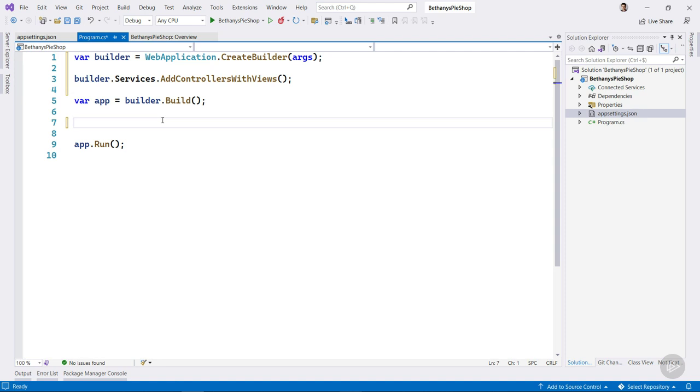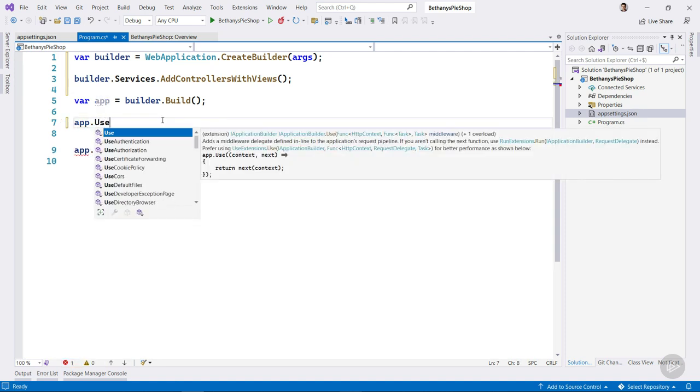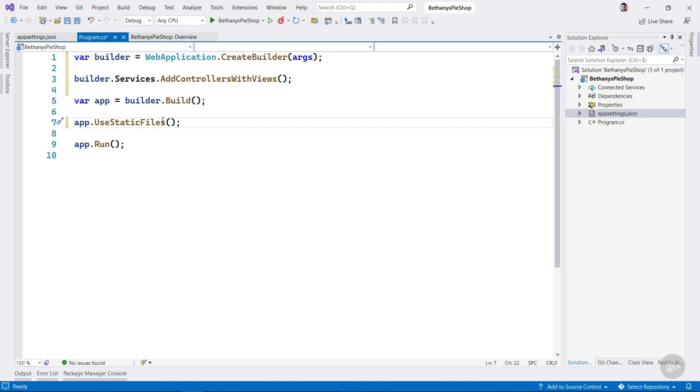Okay, let's add a middleware component. I'm going to bring in support for returning static files. This middleware component is pre-configured to look for incoming requests for static files, such as a JPEG or a CSS file, and it will look in that default configured folder, wwwroot, for that static file and return it. It will then also short-circuit the request.